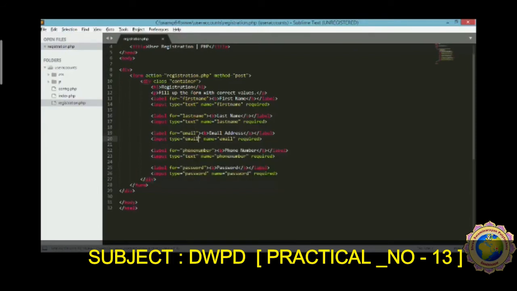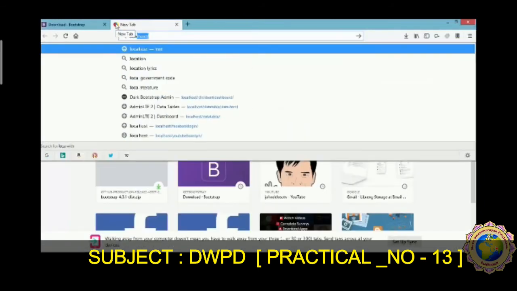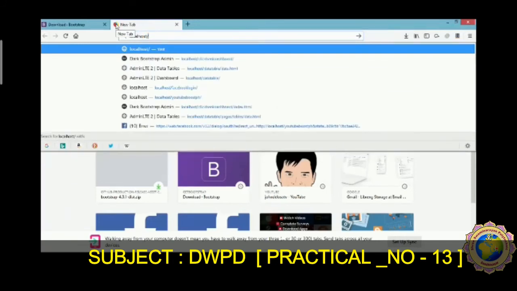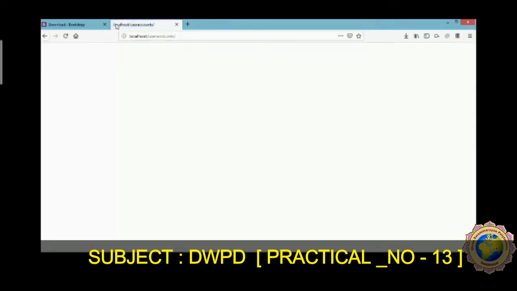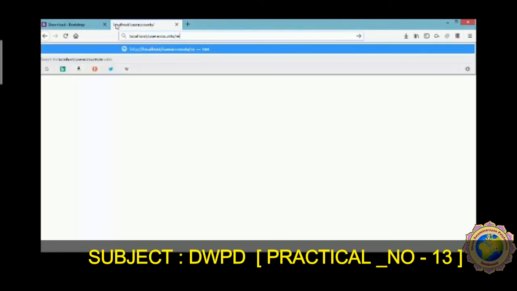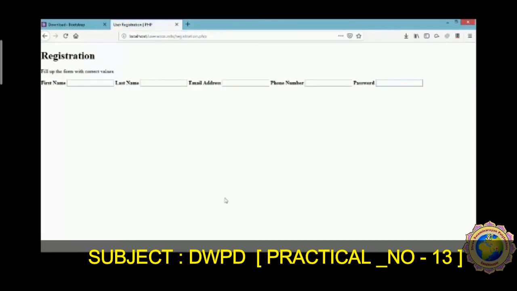So dear all students, now let's check this code practically. What is the output of this code? Now write localhost / our folder name. My folder name is user account, then / the file name, registration.php. So this is the design of our registration page. Registration is our title, given with the h1 tag.